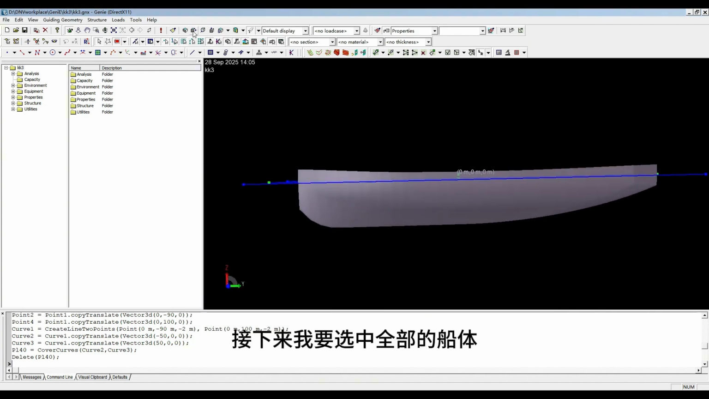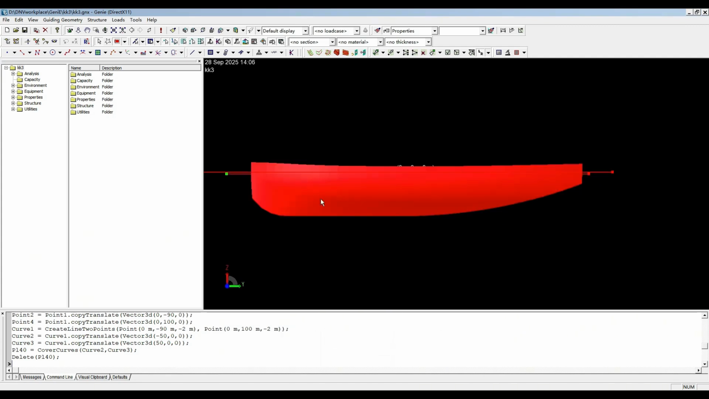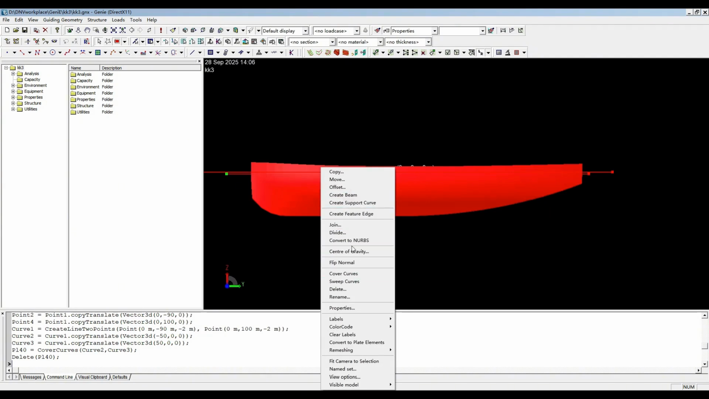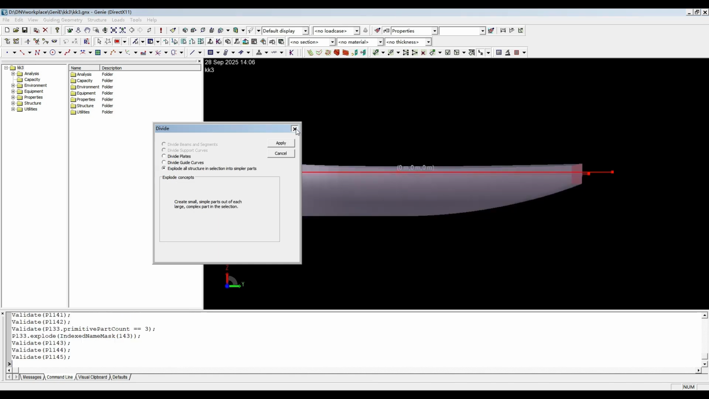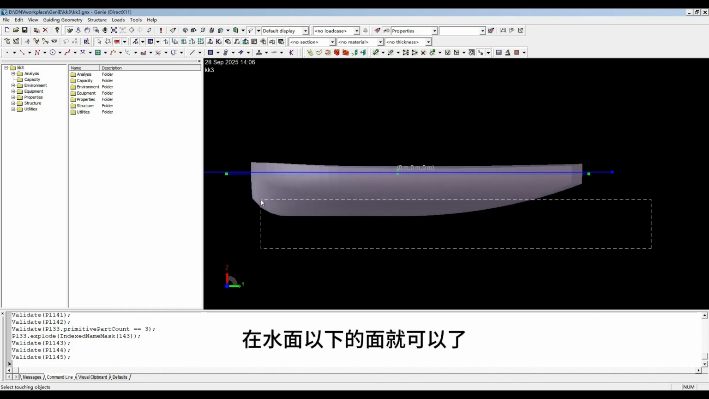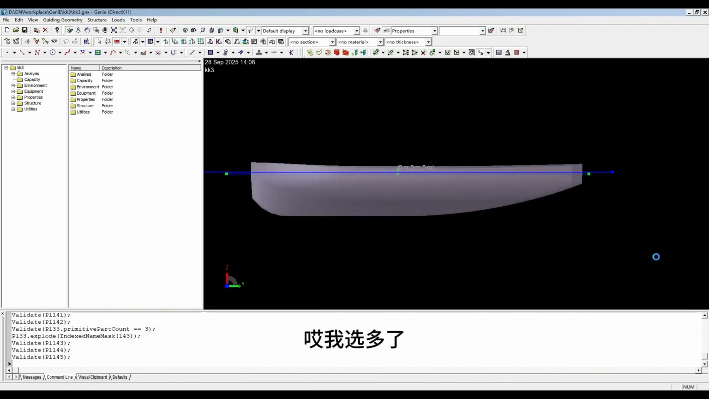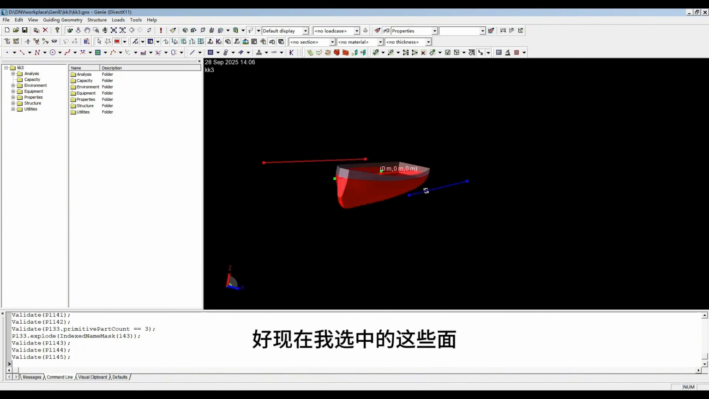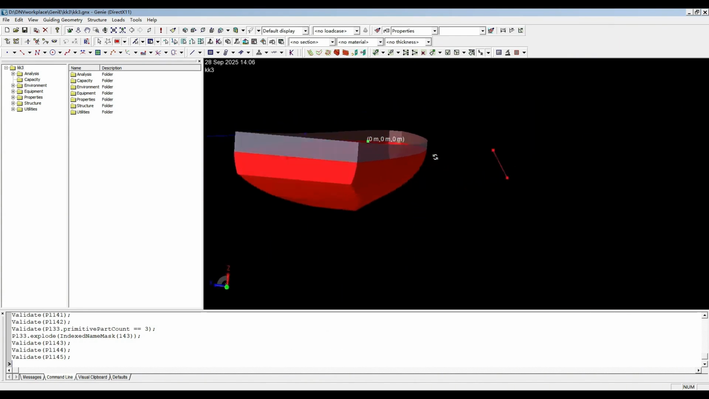Next, I need to select the entire hull. Then I will explode its surfaces. We select Divide. Choose the command at the very bottom and click Apply. At this point, the surfaces will be divided according to the internal topological lines. Now, we just need to select the surfaces below the waterline. Oops, I selected too many. We can select again. Alright, now the surfaces I've selected are the wetted surfaces of my structure, which are the parts below the waterline.